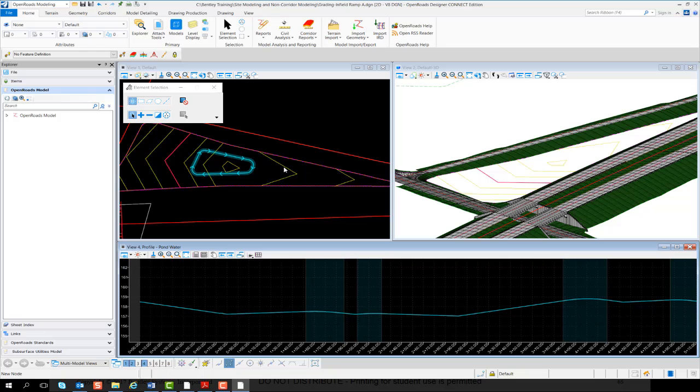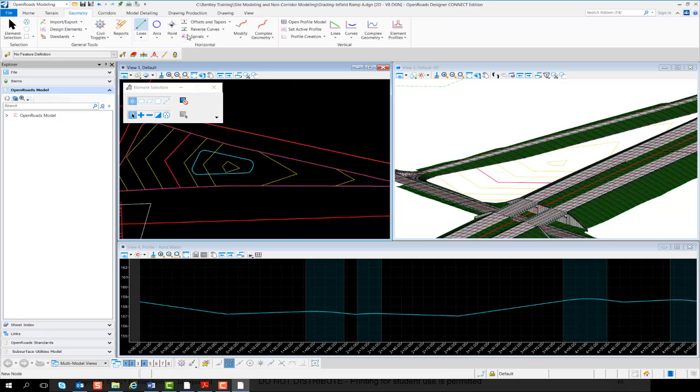So the first thing we need to do is create the pond water elevation. We need to create the profile for the pond water elevation and assign that to our pond water element here. So we're going to do that using the create profile by constant elevation tool, which we used in the first portion of the course. To do that, we're going to go to Geometry, come over to the vertical geometry tools, and select profile by constant elevation.